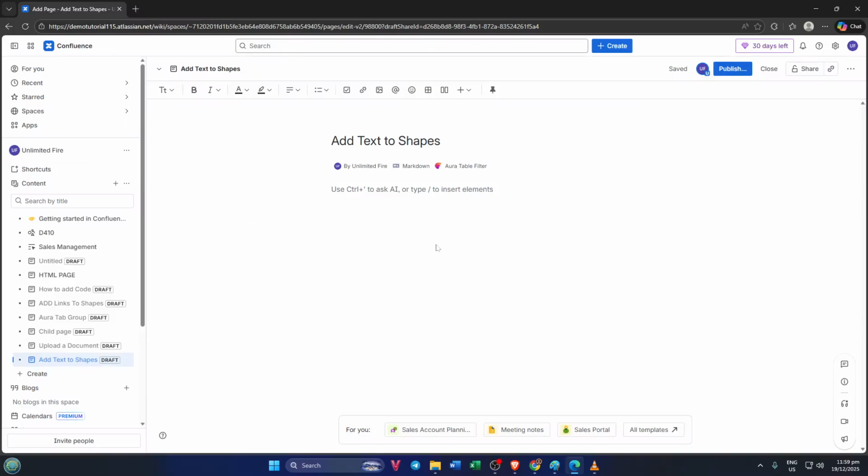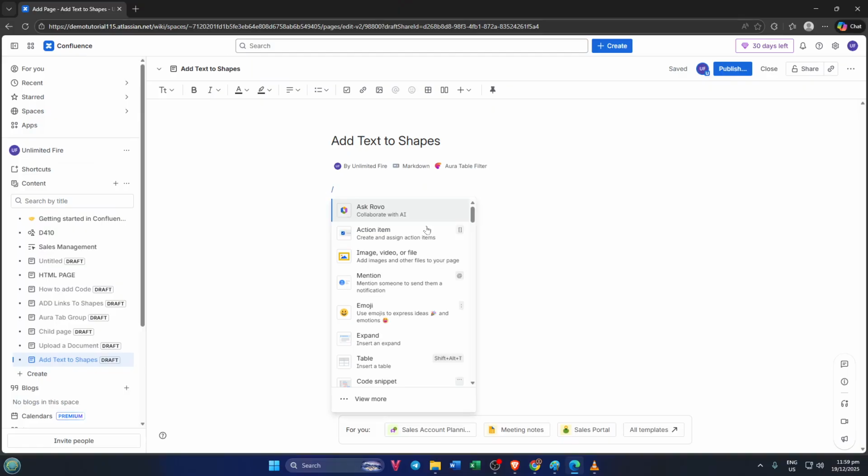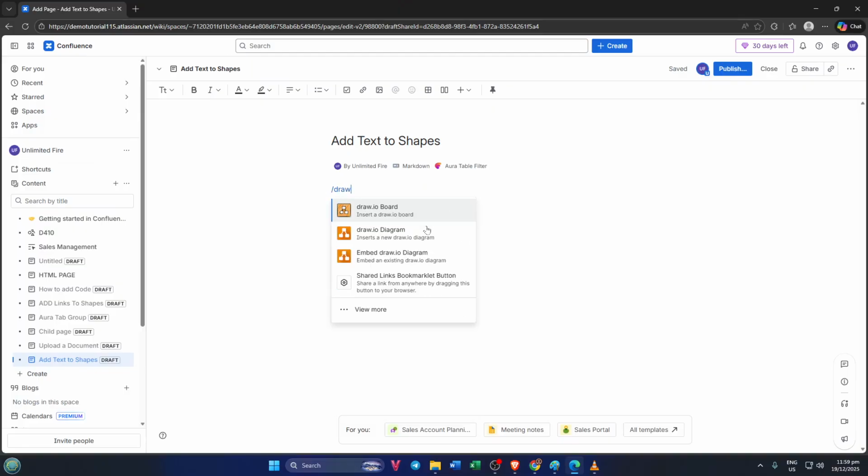Today I'm going to show you exactly how to add text to shapes in Draw.io diagrams right inside Atlassian Confluence. If you've ever been frustrated by diagrams that look cluttered or are tough to understand, learning how to attach text properly will make your visuals clearer, your process flows easier to follow, and your whole documentation a lot more professional. By the end of this tutorial, you'll be able to confidently label every part of your diagram, whether it's shapes, connectors, or even standalone notes.